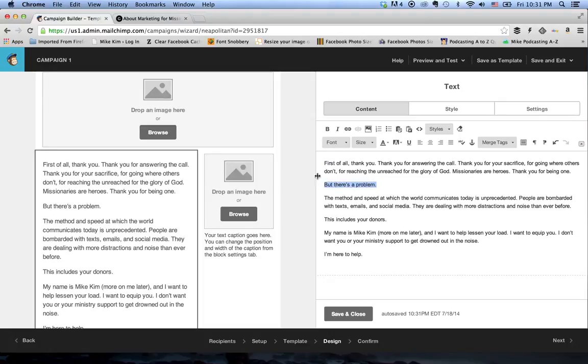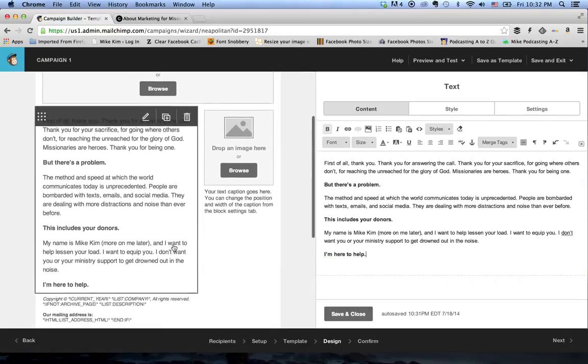So I remember this was bolded, so I'm going to highlight that, click bold. Same with this, and same with this, okay? And so, boom, there you go. I've got a nice, clean looking email. You can see here in the body, it's there. I'm going to hit save and close if I want.